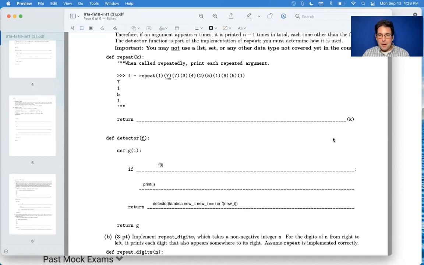Okay, so we made some progress. Let's finish this up. Now we have a mechanism for detecting, but how do we get it started? Well, repeat takes in a number. We know that 1 was never seen before, and we know we're going to call some function on k, which is the number 1. I think we should probably call g on k. So how do we get a g?